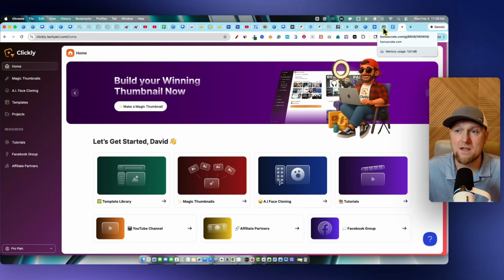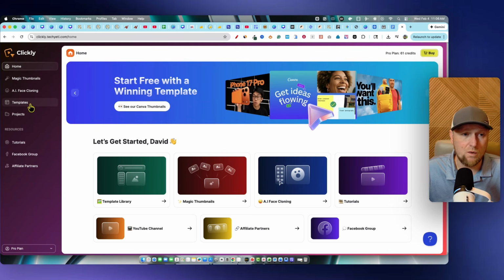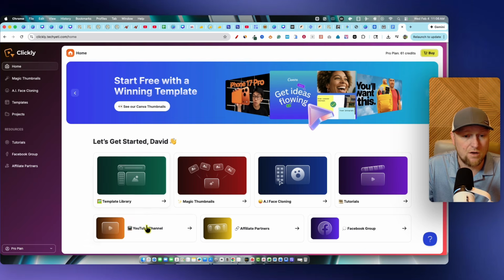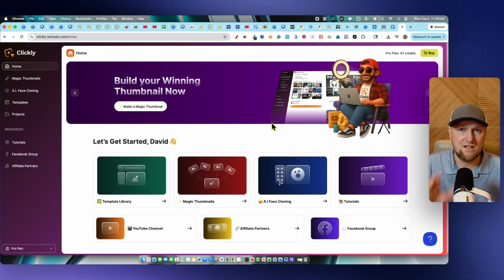Okay, but before that, let's go over here. I want to show you one thing and why the bonus that I created could be game changing for you. You come over here to the AI face cloning part of the tool. This is one of the three main tools. We go back over here. There is the template library, the magic thumbnails, and the AI face cloning. Those are the three main tools and ways to use this really awesome software.